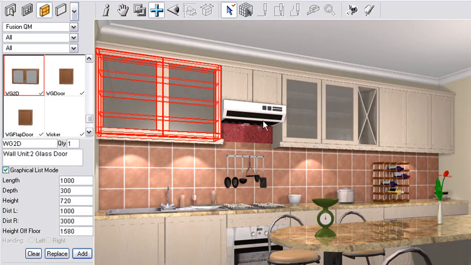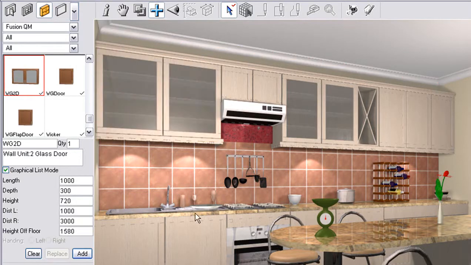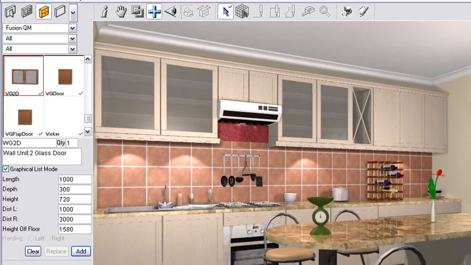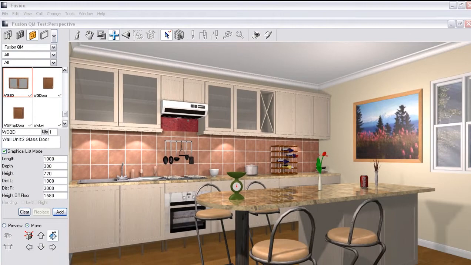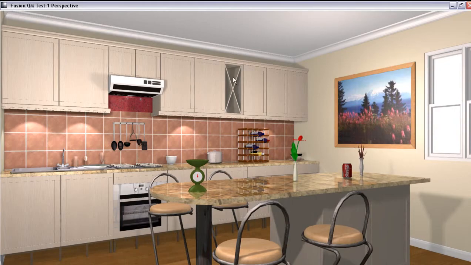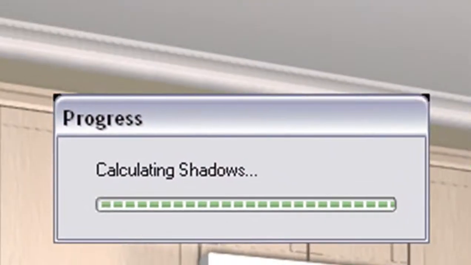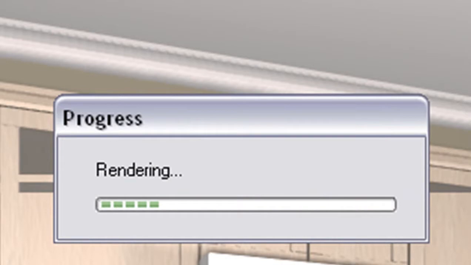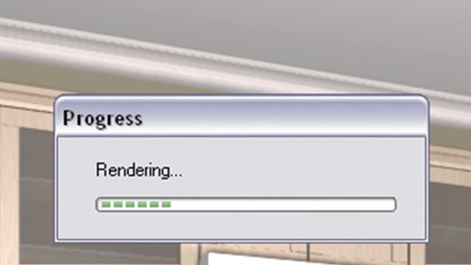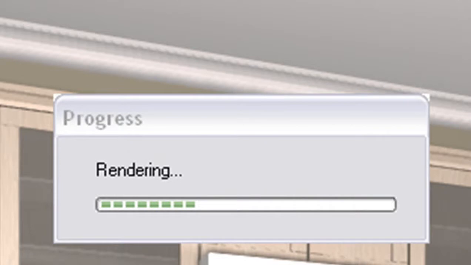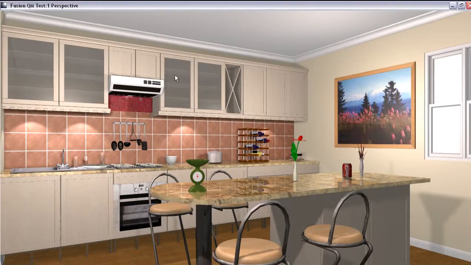Okay, we've added in those two glass units, and the other screen that we've just created still has those solid doors there. But if you right click on the screen and untick freeze where it's ticked on there, it will start rendering and replace those two cupboards there with those glass doors. And there we have it. We've got the two glass doors that are there.